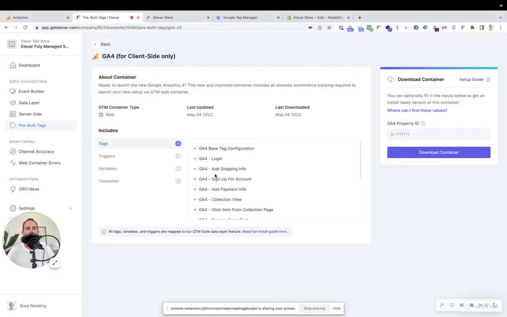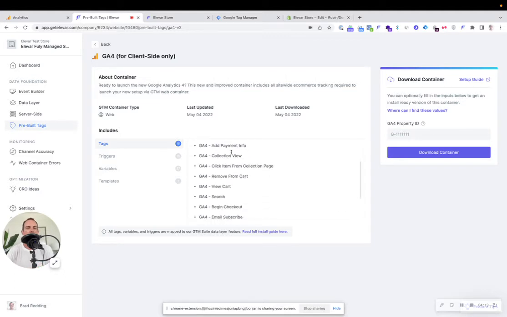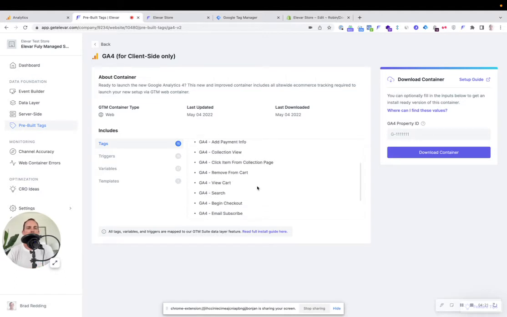Now, there are some guides out there that'll say, hey, just go to GA4, copy the script, and paste it in your theme.liquid. The problem with that is that'll get you page view data. It won't give you product data, add to cart, view product events and checkout events and purchase events, etc. That's where you'll need a container like this to flesh out GA4 so it is fully up and running. So once you are here, just go ahead and drop in your GA4 property measurement ID, download the container.